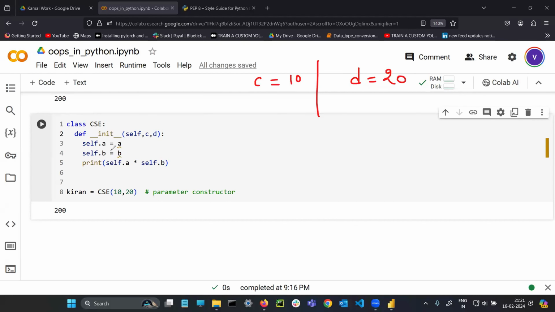Inside what we are doing, see, self.A = A. My question is, what is this A? Do you have any value or any variable till now, A? No. Because here C is there.